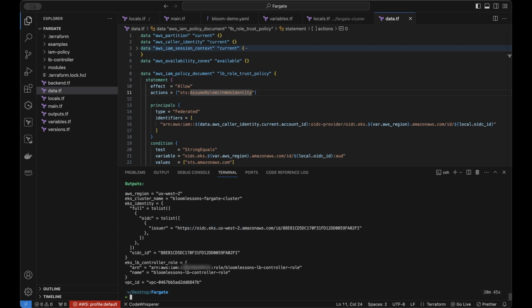Then we also needed the ARN for the load balancer role and also the name. So you can output only the ARN because it will give you the name also at the end here. And then you also need the VPC ID. So with this information here, we can go ahead and fill up some of this information in our values.yaml file for the load balancer controller. It's right here under the LB subfolder.